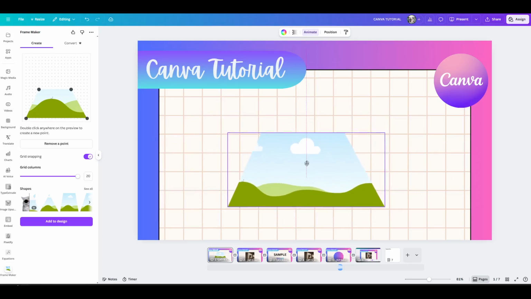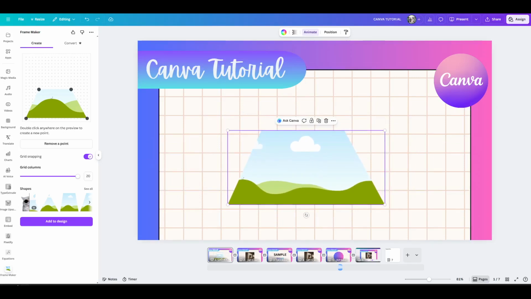That's it. Open your project, launch FrameMaker from Apps, add and adjust points by double-clicking and dragging, fine-tune with the grid columns, and add your custom frame to the design. With a few thoughtful point placements, you'll have a professional, one-of-a-kind shape ready to elevate your layout.